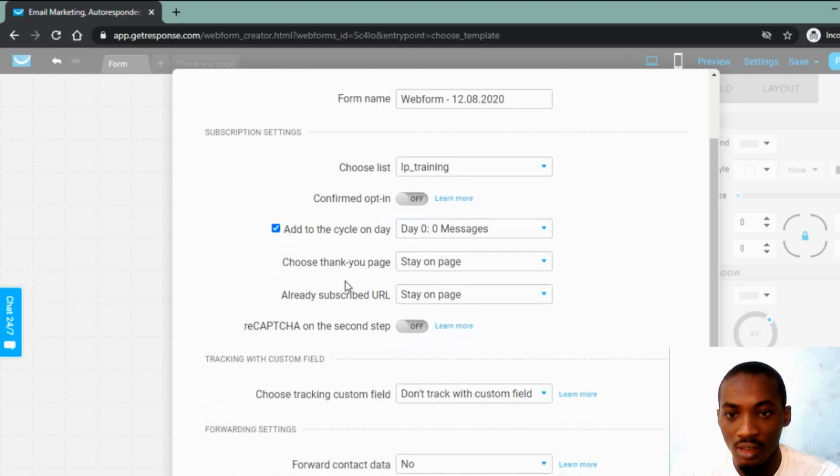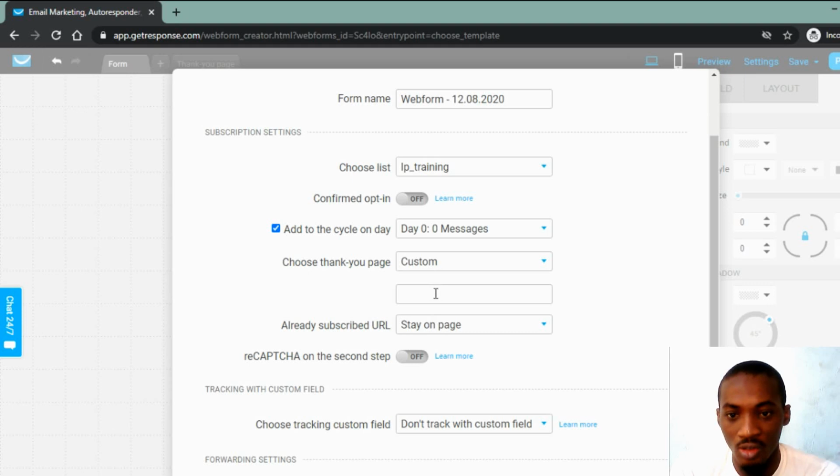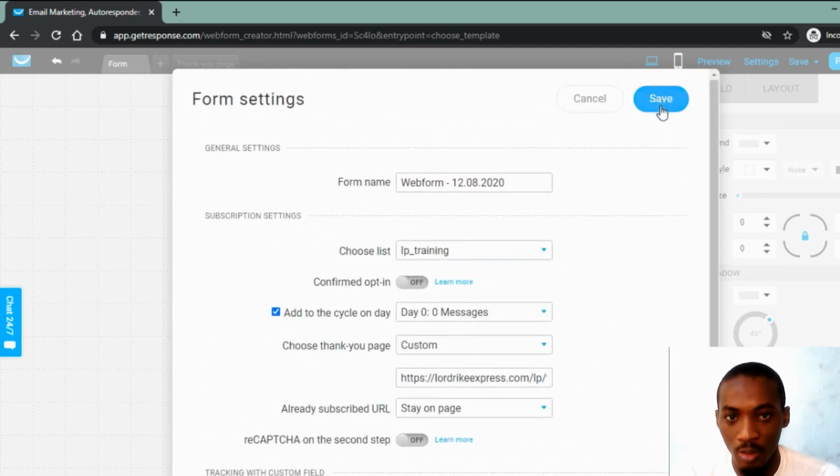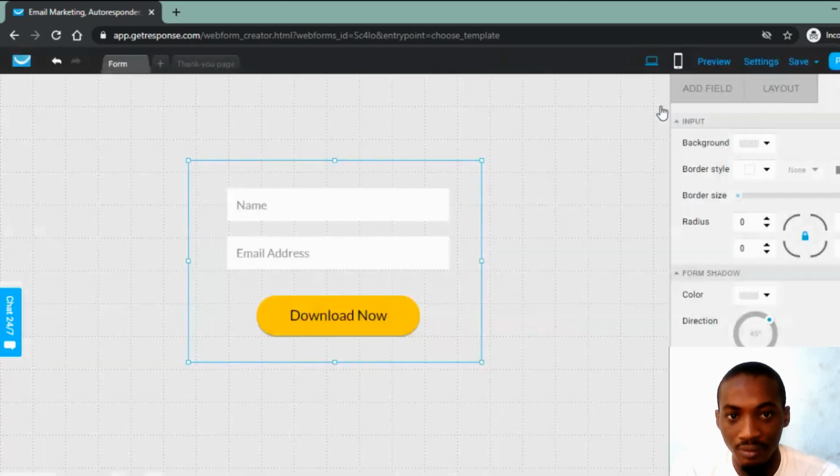Then you come down here where you can see choose thank you page. Where you can see stay on page, then you can see default, you can see custom. Once I click custom, you can see this box here. What I need to do is just paste in the thank you page link that I copied earlier. Then I just need to come down here and click save.